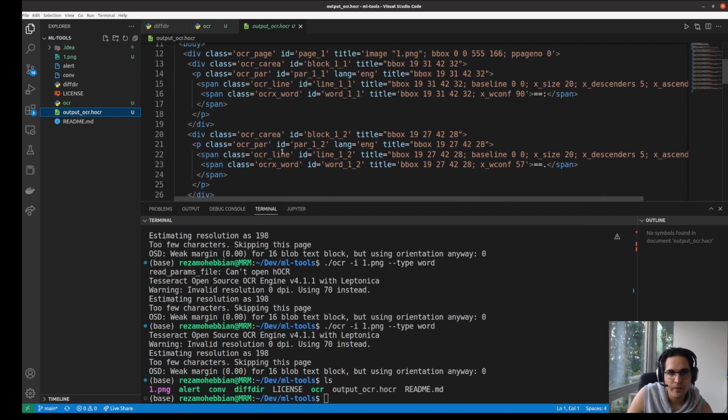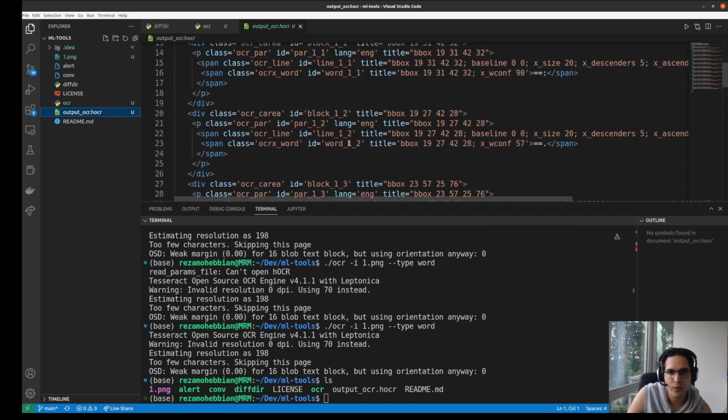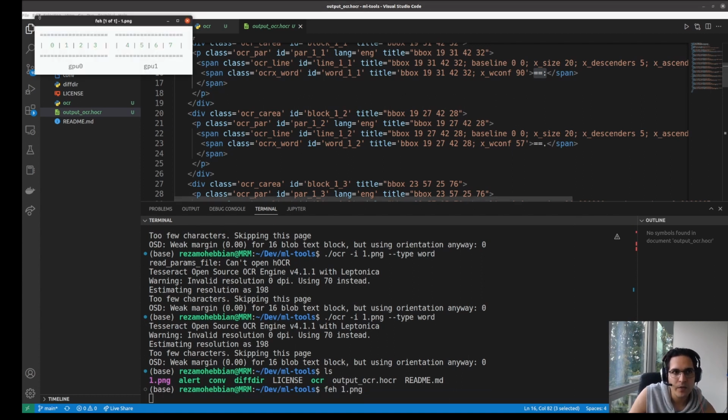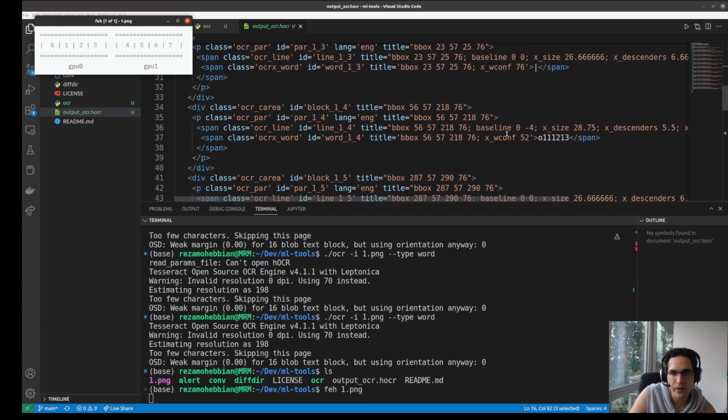Cool. Let's see what it looks like. So it said, for example, OCR word 11, the bounding box, the confidence of that, and what is that word? Yeah, this one. Then this one. Let's see the image again, just to compare, fair one.png. So you see, this is one block. I think we will have lots of these.